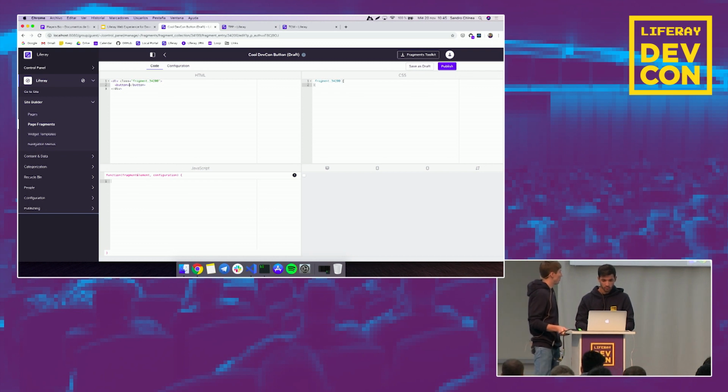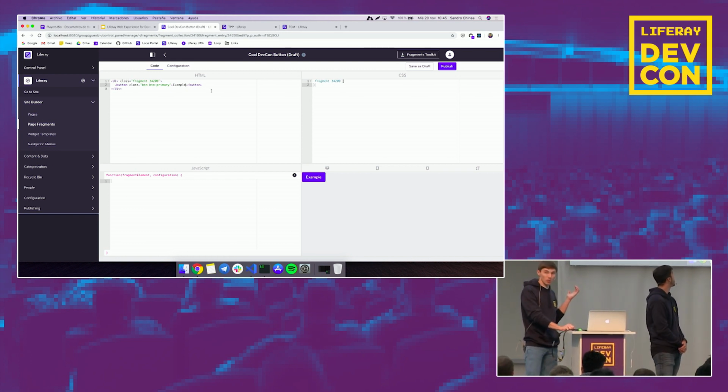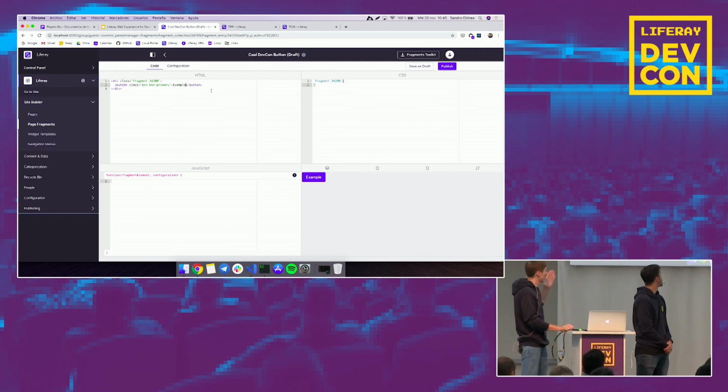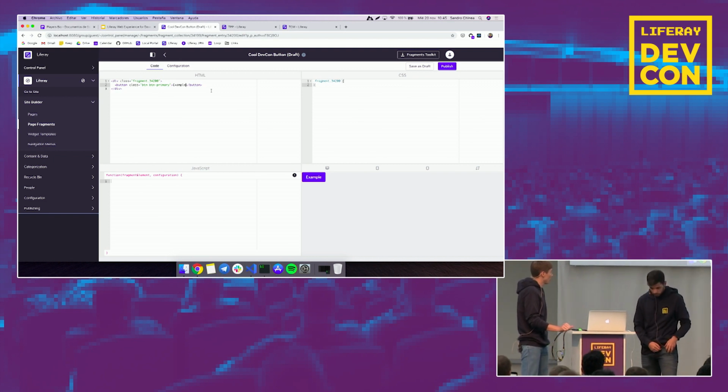And we also have a preview window which renders the fragment you are creating. So as you can see, you can use the CSS built into your theme, or you can define any other styles using a CSS window for this particular fragment.